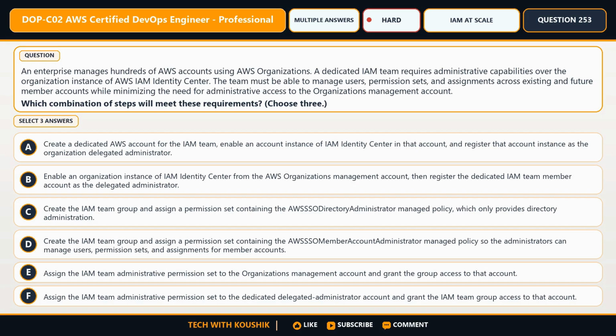Which combination of steps will meet these requirements? Choose 3. More than one answer may be correct. Options. Option A.